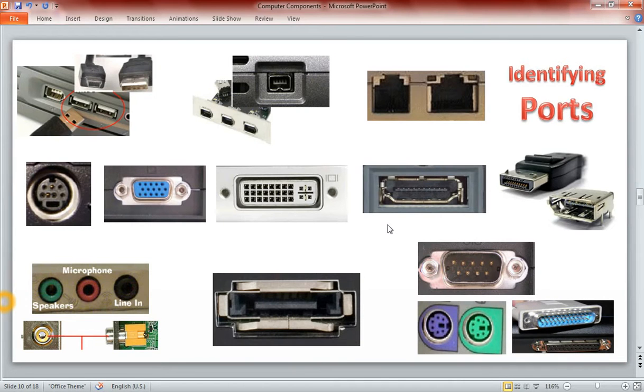Let's try and identify the different kinds of ports we have on a computer. Look at these ports. Simple, perfect. It is nothing but the USB port. Most of the peripherals today, be it a keyboard, a mouse, a webcam, a printer, any such device today goes into the USB port.